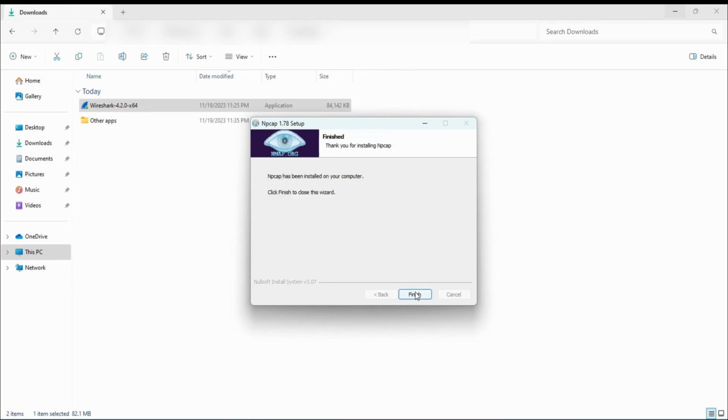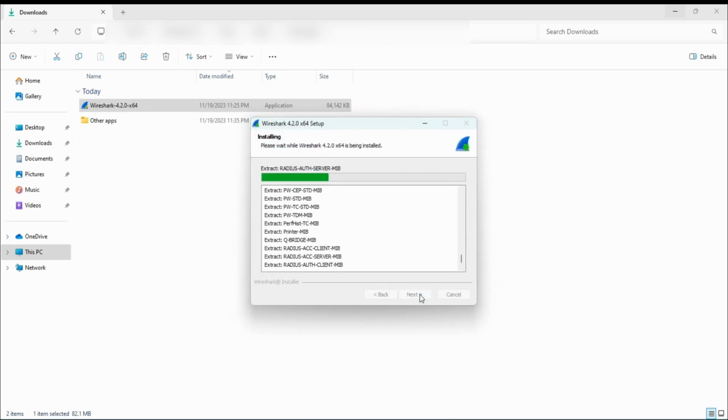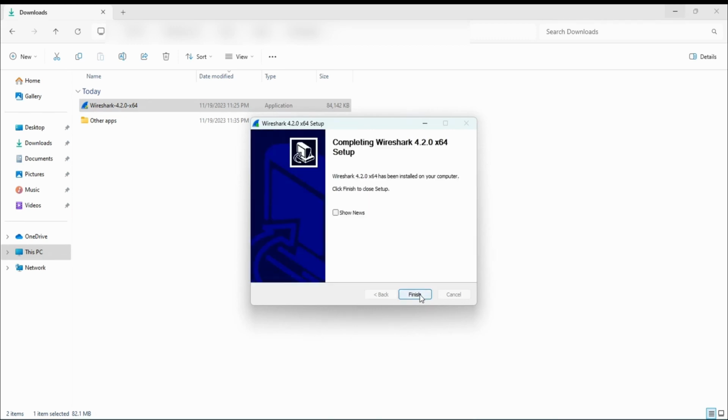You can see here that it's completed. Now hit the Finish button. So it's going to complete the Wireshark setup. Alright, now I'll click on the Next button. This is completing the Wireshark installation.